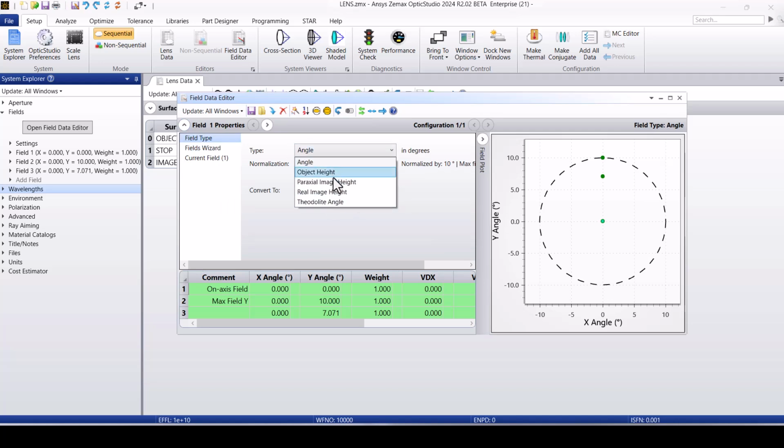I'll briefly go over some of the use cases for these, but check out the Help button for full descriptions. So which field type should you use? Well, it depends on your application and what is known about your system. If your system has collimated incoming light, such as light arriving from an object effectively infinitely far away, use the angle to define your field of view.